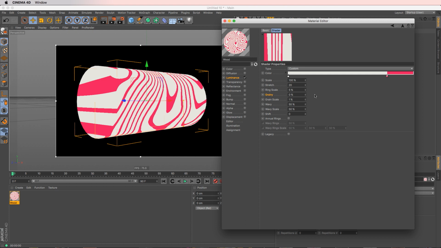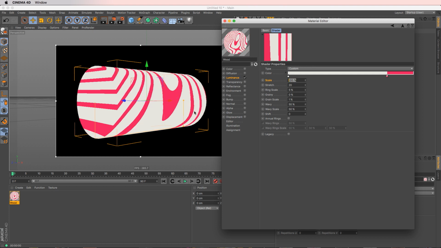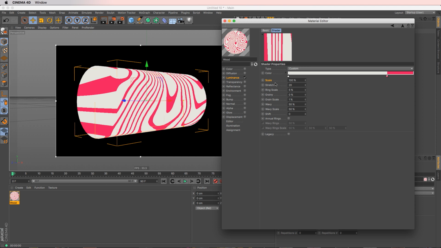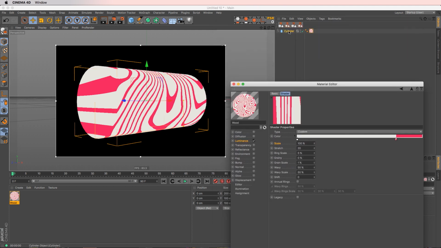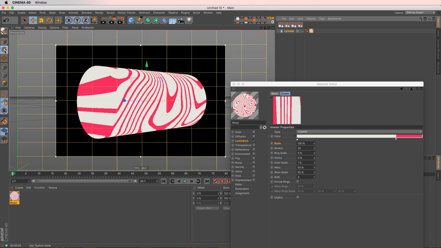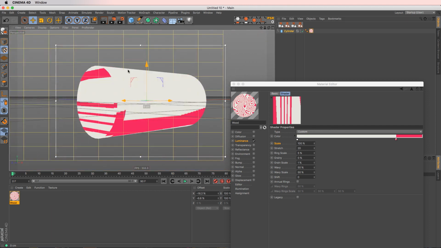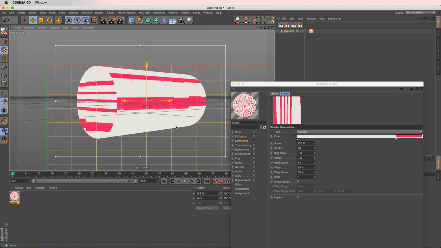So we can now cover some of these settings. The first is the overall scale of the wood texture. We can do this one of two ways. We can either scale this up using the scale option, or we can use the texture mode here. By clicking on the texture mode, we can see this grid pop up. What this allows us to do is move around our texture here.